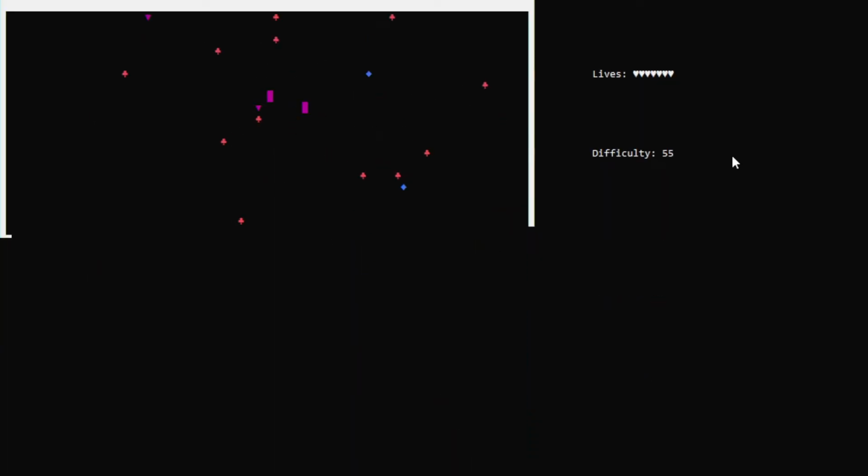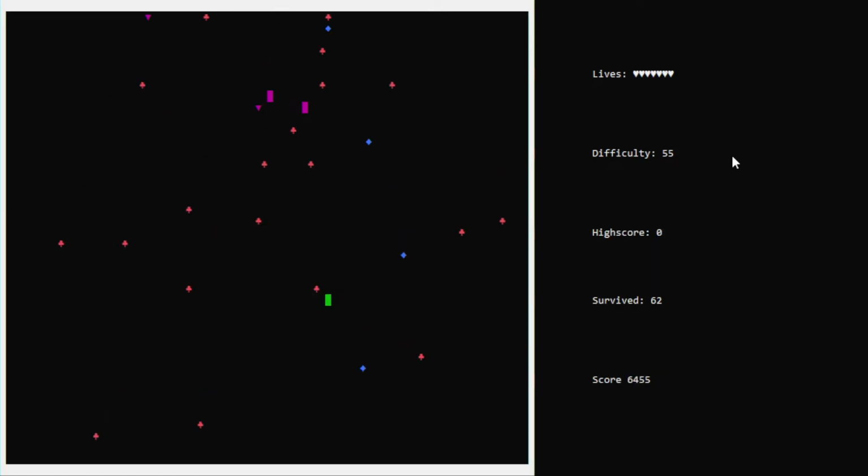But if we start taking lots of hits all at once, then the difficulty, you can see, is already going down. Because the player is now performing worse, it's adjusting the difficulty down.